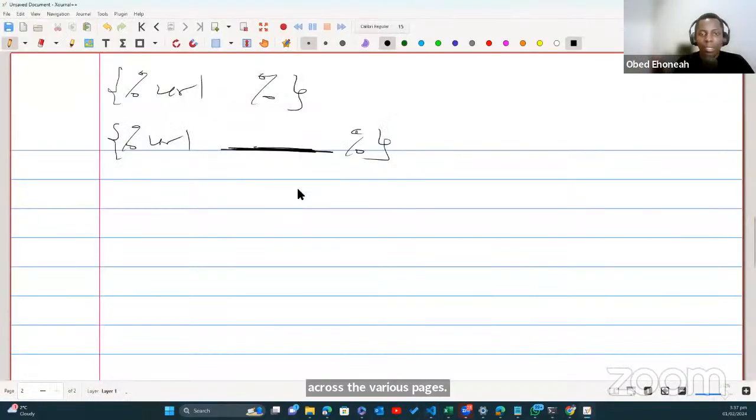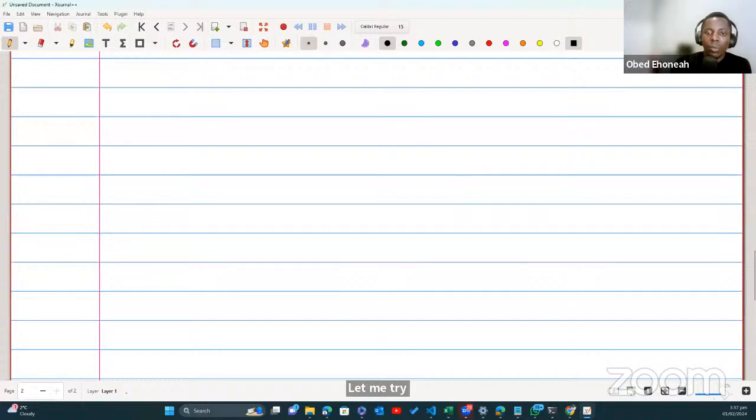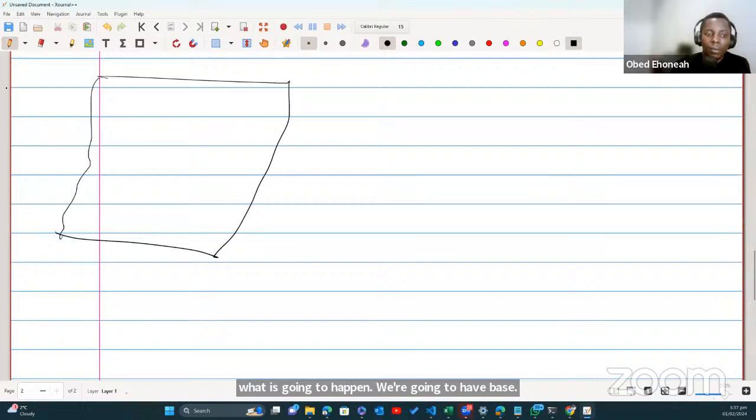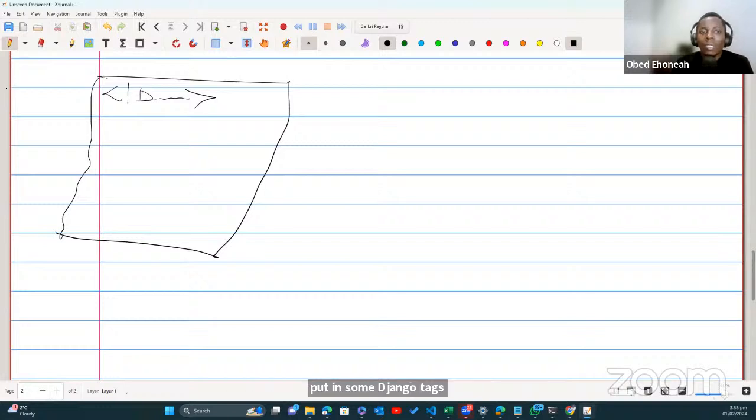Let me try illustrating it out before we code it. So see what is going to happen. We're going to have base.html as this file. Okay. And we are going to write all the code. So we have a doc type declaration, every code that we want. But in here, we are going to put in some Django tags that would allow others to be replaced. So it's like we are saying, hey, you are just a placeholder. Be there. Whenever they inherit from you, they may want to replace you.